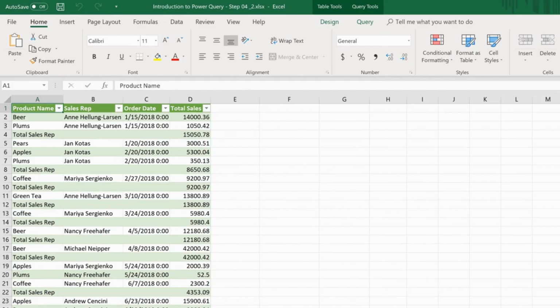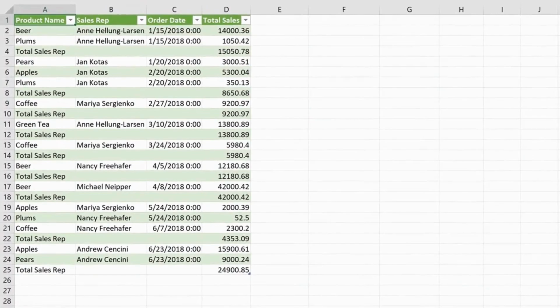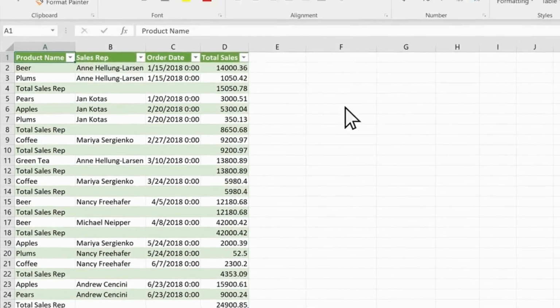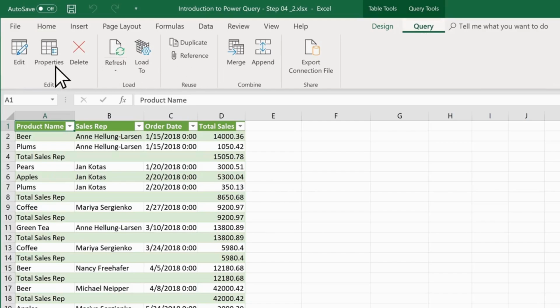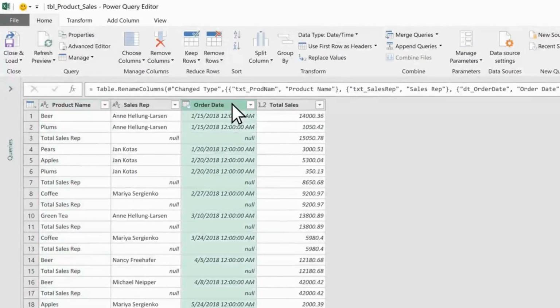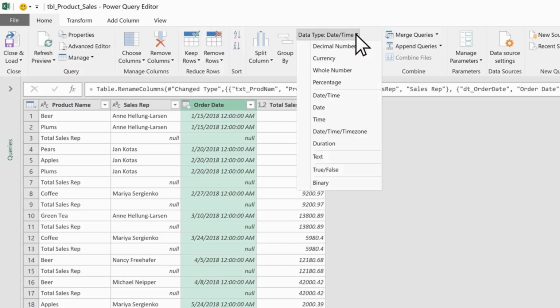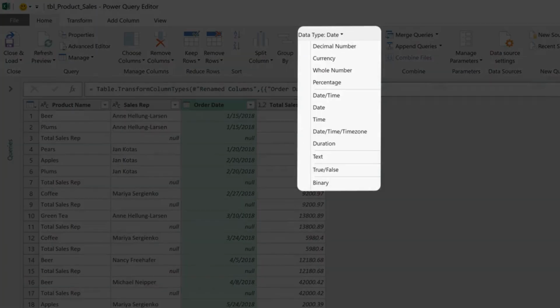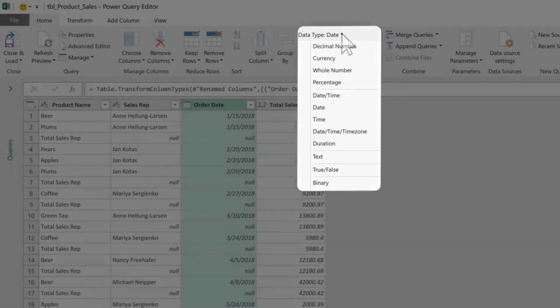Next, we'll work with data type conversions. You'll see here that the order date field is formatted as month, day, year, hours, and minutes, but we only want the date, so we'll have Power Query convert it. Select the date column, then go to Home, Transform, Data Type. Select the date option. Note that you're not limited to date-time conversions. You can also convert to other numeric types such as percentage or currency. It's really up to you.